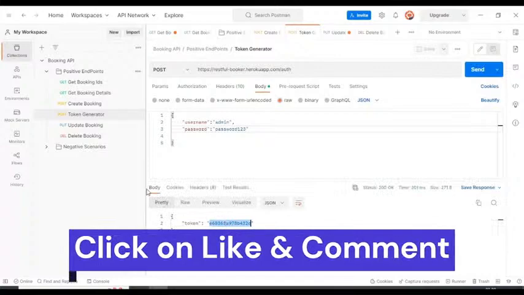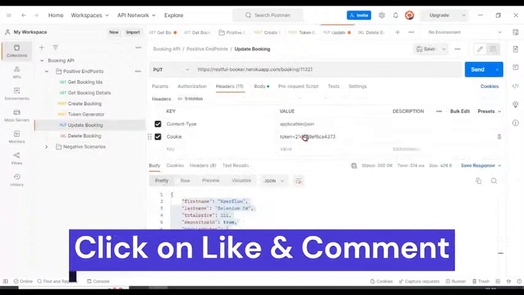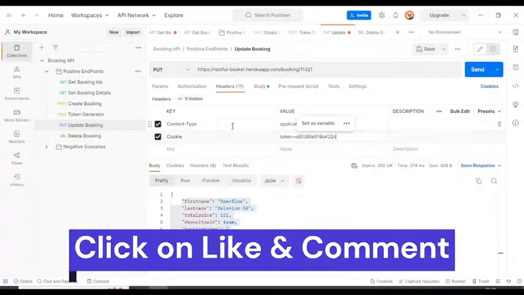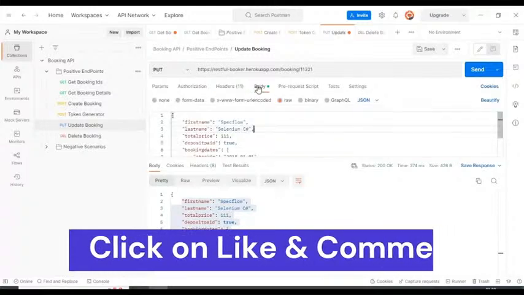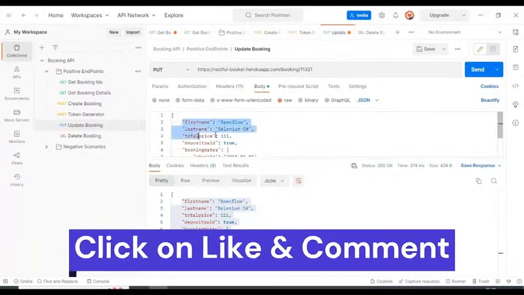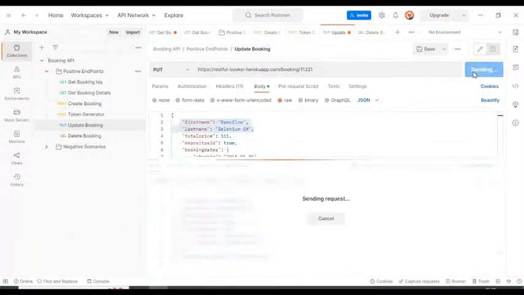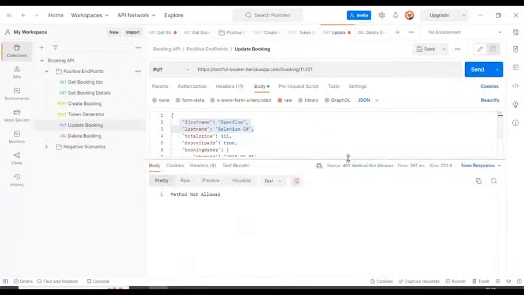I'll copy this token, go to this update booking API and paste the token now, and that's it. I will not update anything here. We have already updated a few details, first name and last name. We should be able to see these two changes in the get booking details API. Just let me check what the issue is over here now.